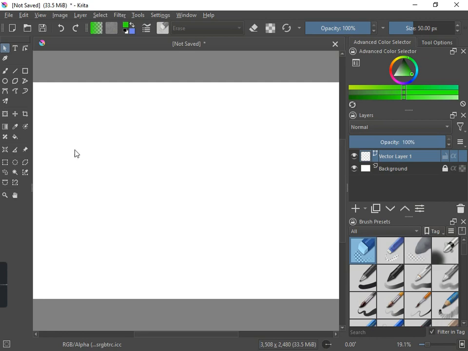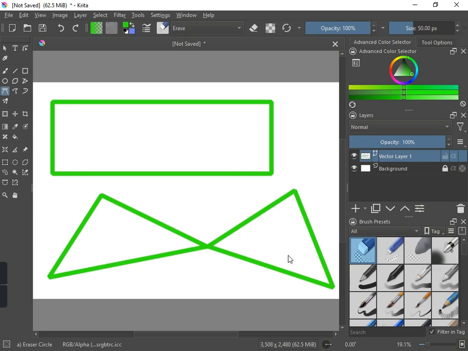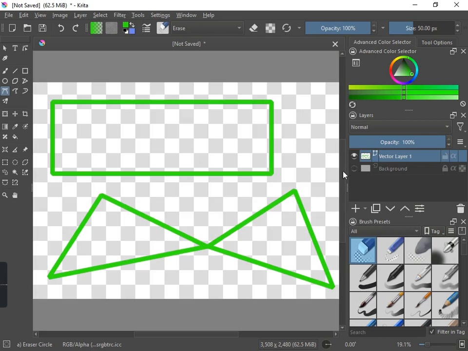I'll just draw simple structures like a rectangle, and I'll also use the Bezier tool to do something more complex. These are the two diagrams that I want us to use in this video. Now these are on the vector layer, and once I switch off the background layer, you'll be able to see they are left on a transparent space. So let me switch it back. Now we have the vector layer and the background layer.